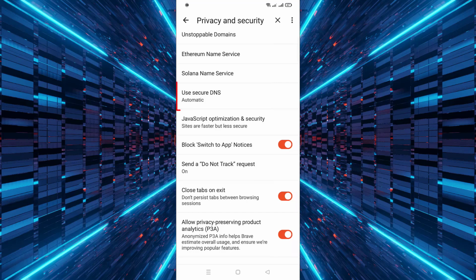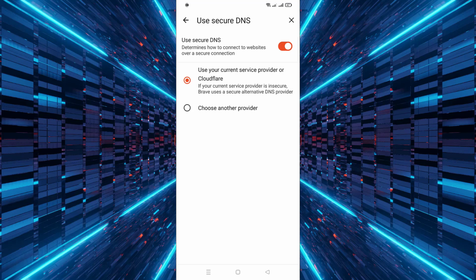Then, scroll down until you see the option called Use Secure DNS. Tap on it to open the DNS configuration options. After that, select Choose another provider to see more choices. Next, tap on Custom to manually set your preferred DNS provider.